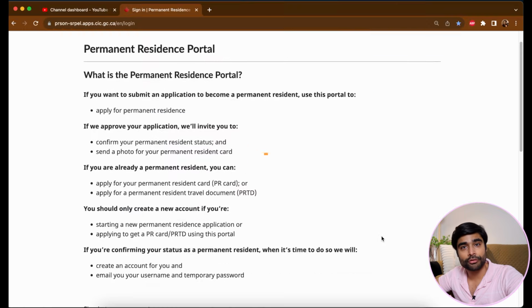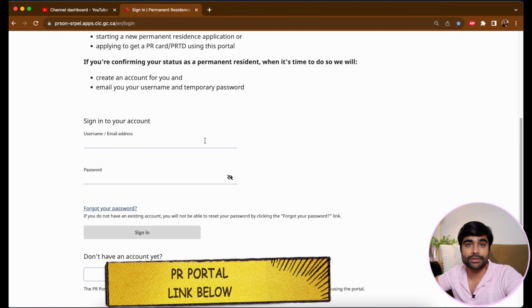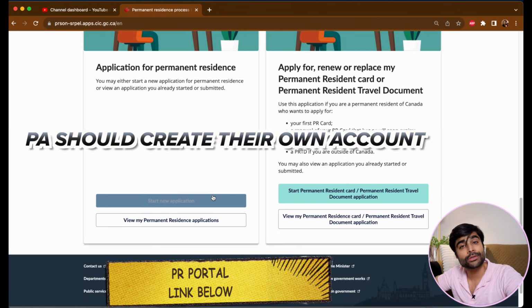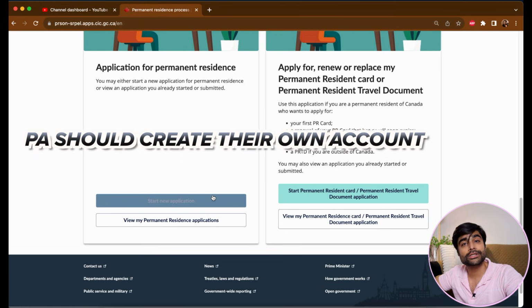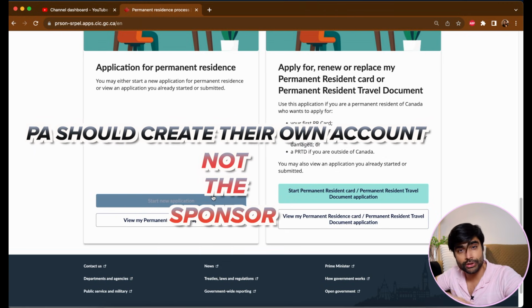So assume you're starting off fresh, so you'll log into this portal, creating your own account using your email address and password. And by you, I mean the principal applicant, the person who's being sponsored for permanent residence. Not the sponsor. The sponsor does not create the account.